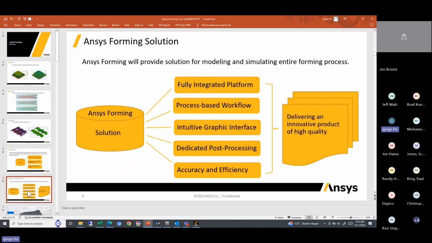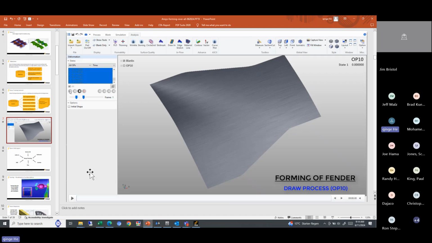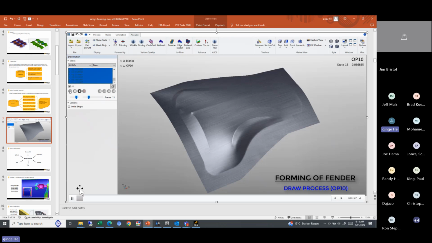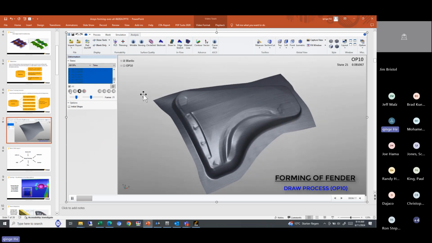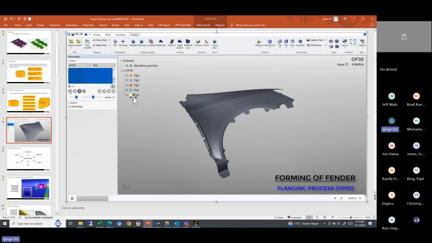And again, next page, this talks about the keyword, fully integrated platform. And then they're focusing on process-based flow and intuitive graphics, a dedicated post-processor, and accurate, efficient results. This is one of their animations that shows the steps. So this shows the post-process. This is post-processing several operations.